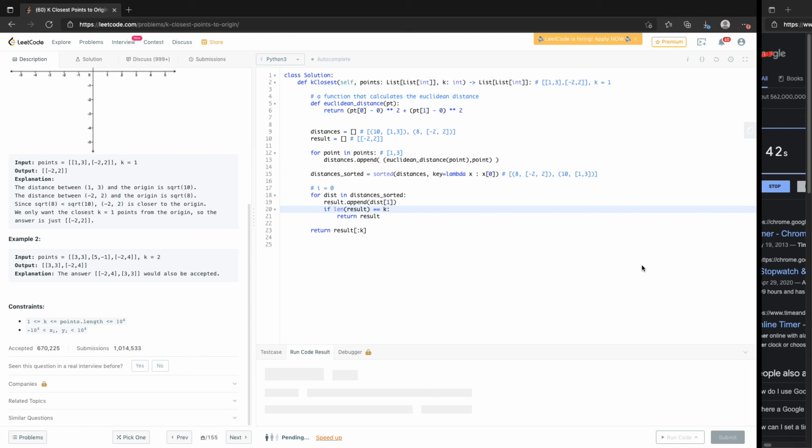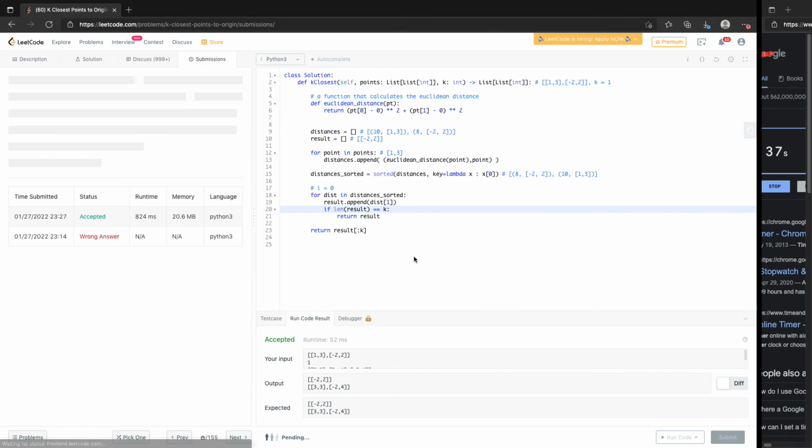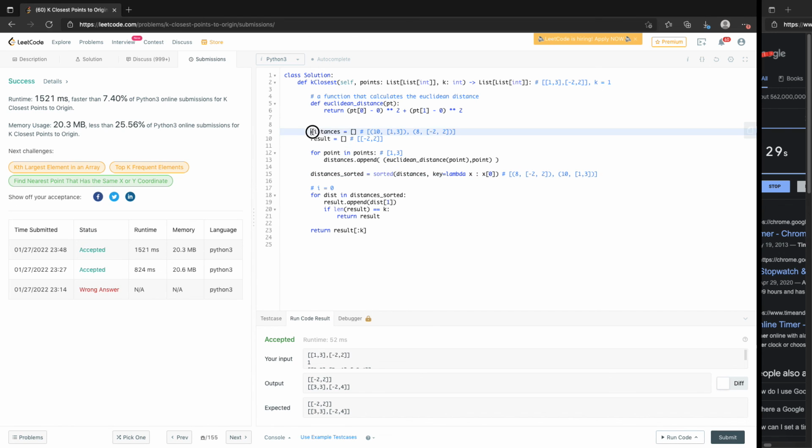Okay, so what is the space and time complexity? So it's going to be linear, so I submit that. Well, because of this sorted, if we don't consider the sorting, it's going to be linear, and the space is also going to be linear.